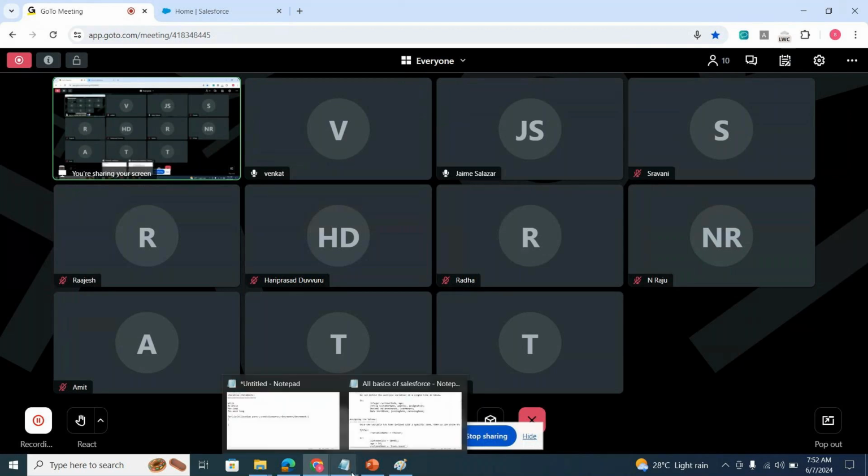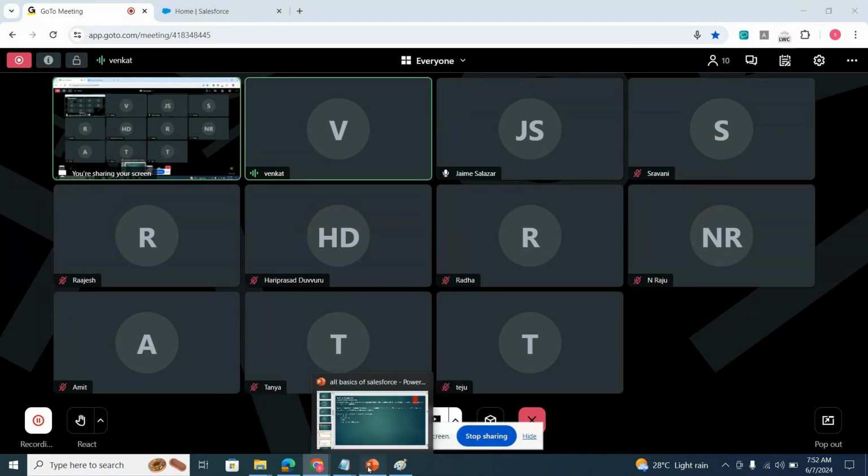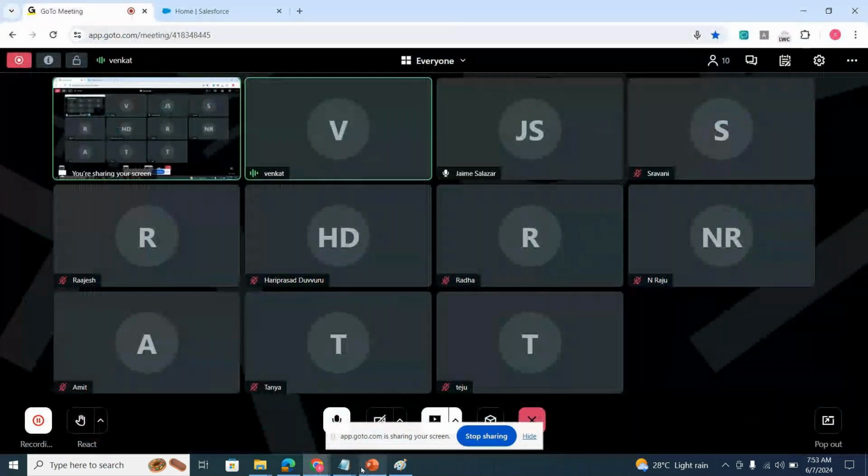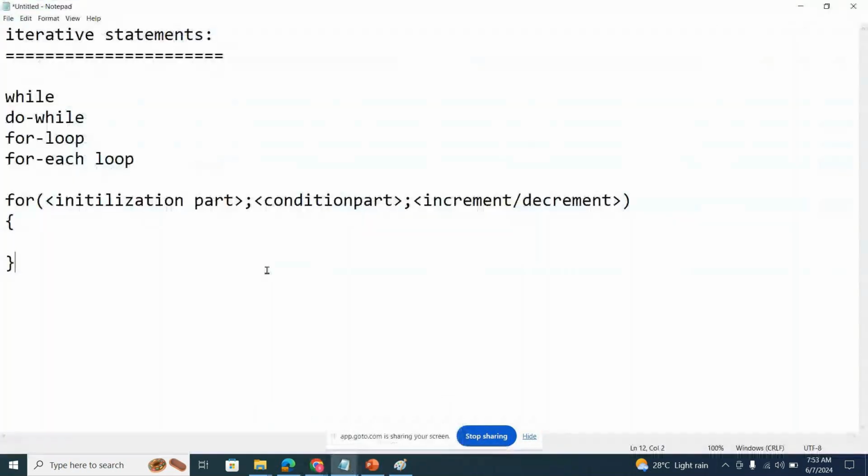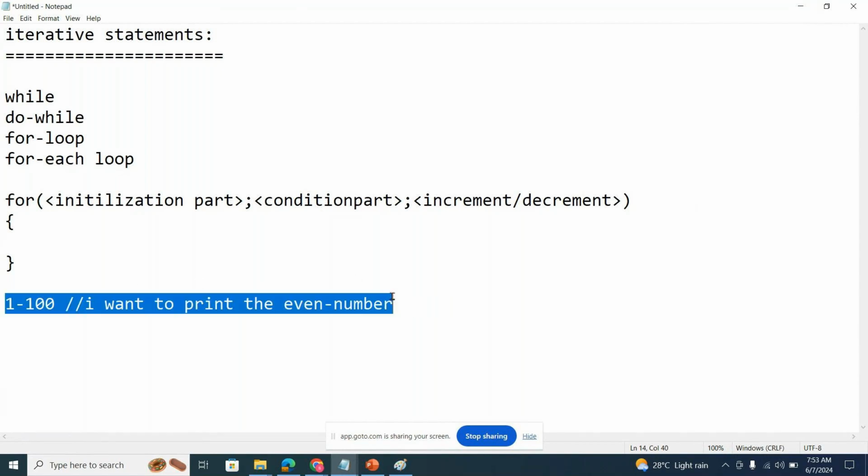Another example: I want to print the even numbers in between 1 to 100. Everyone understood my use case? In between 1 to 100, if it's an even number, I need to print it. Let's see this.